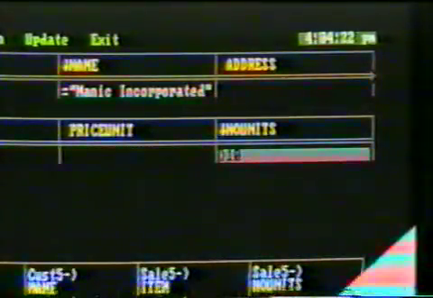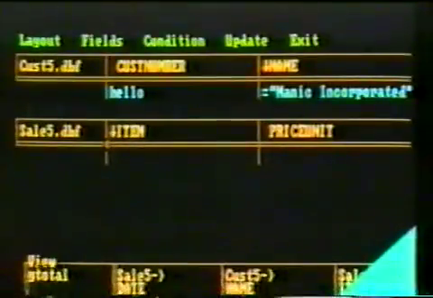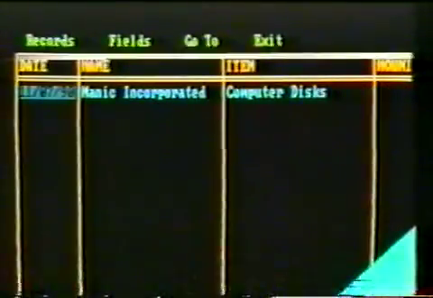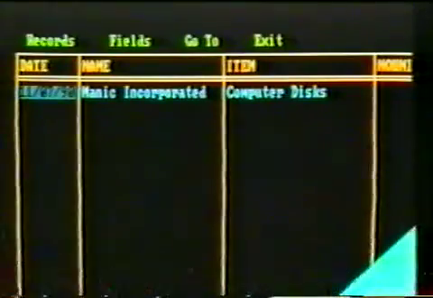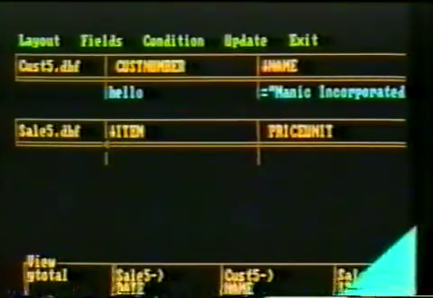For now, though, let's see our query view by pressing F2. After a few seconds, we're presented with the only sale record where Manic Incorporated's order exceeded 10 units. Shift F2 returns us to the design surface. In addition to AND conditions, DBase can also filter the data so that we'll receive a list of orders that are either from Manic Incorporated or are greater than 10.